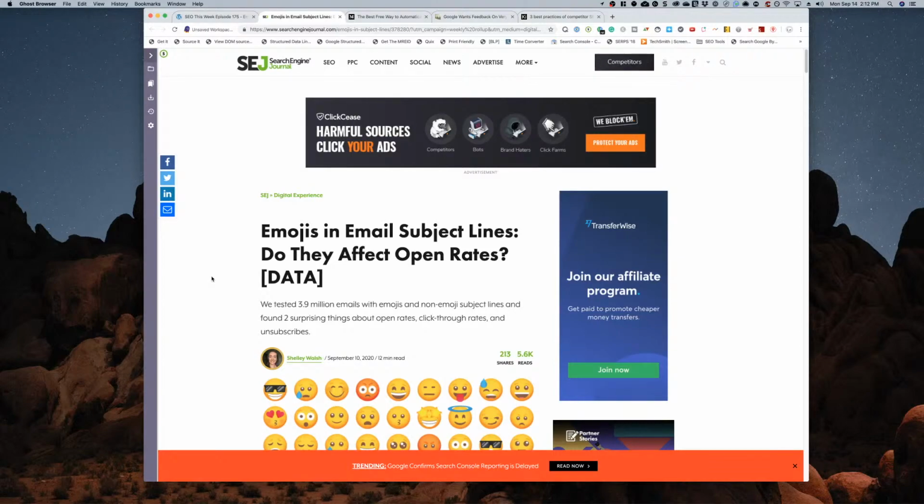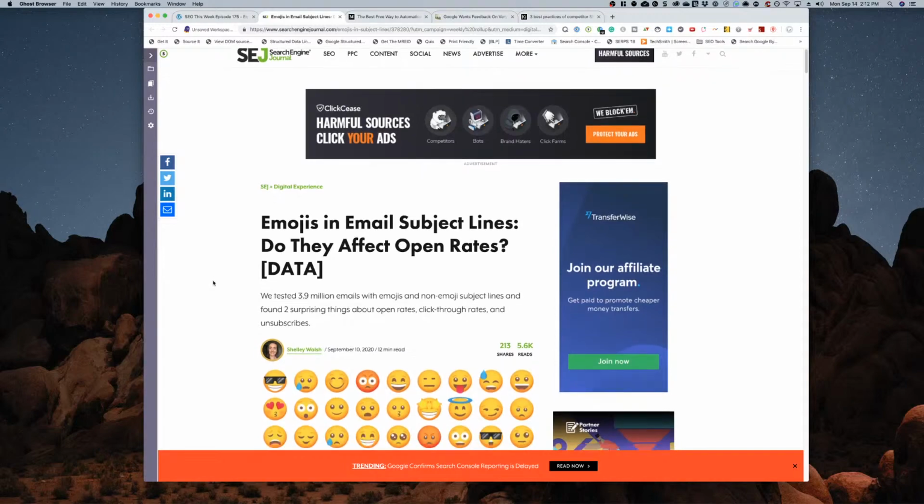Okay, and then let's see here. Emojis in the email subject line, do they affect open rates? So I think we've all heard this one, right? For a while there, Google was showing emojis in title tags, and then they were showing emojis in meta descriptions. And because they were doing it, being SEOs, we were like, oh, it should increase your click-through rate because you get to stand out more, right? And we're all looking for these little tiny hacks and whatnot.